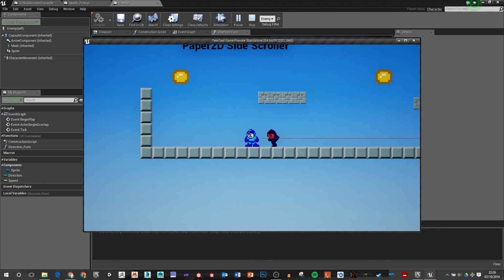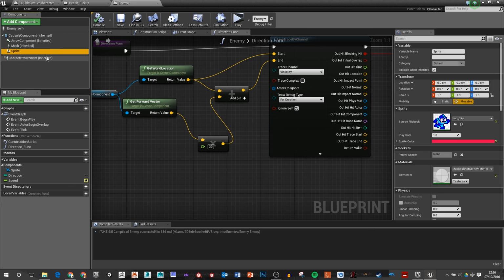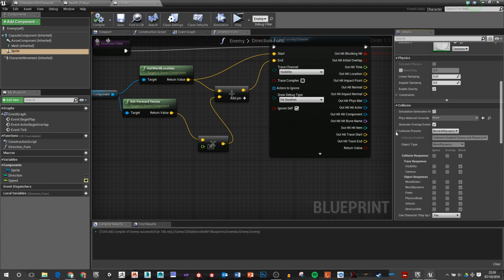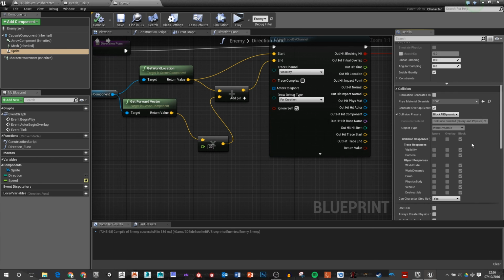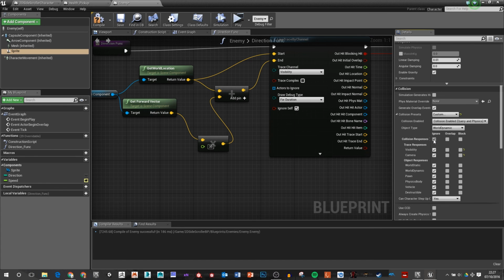So there's a few things that we're going to have to change with the collision detection on the capsule component and our sprite. So if I select my sprite and I go down to collisions, you can see that there's collisions preset and it's set up to block all. So no matter what it comes into contact with, it's going to block all. So what we want to just change that to is custom, and we're just going to make it ignore all.